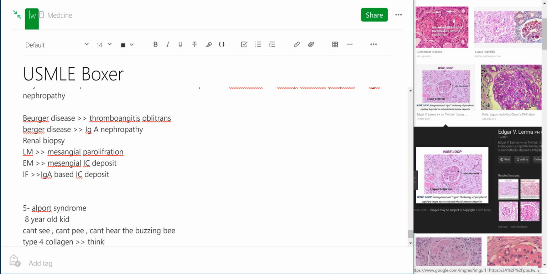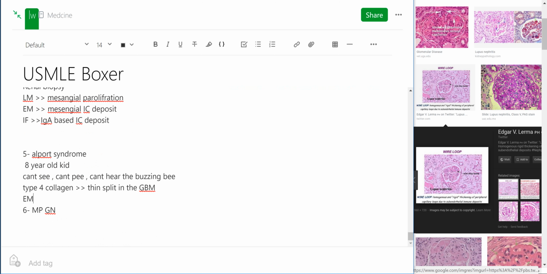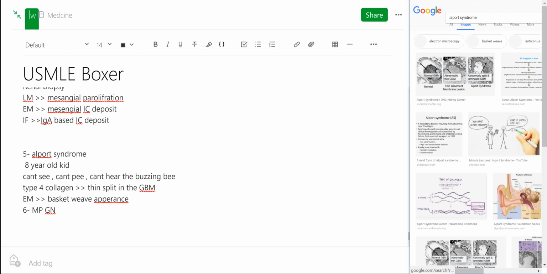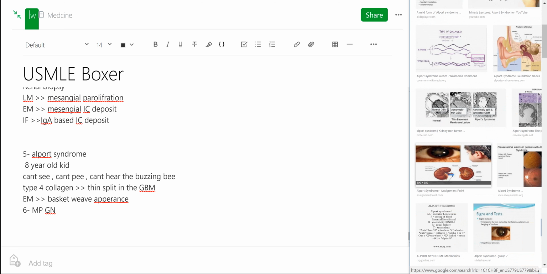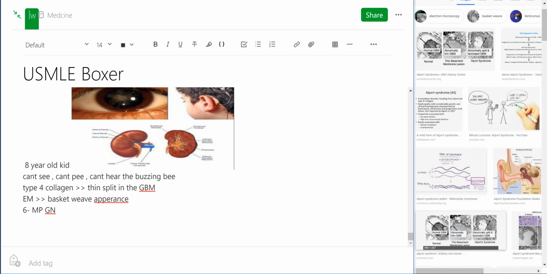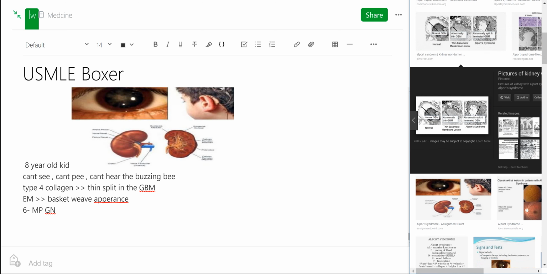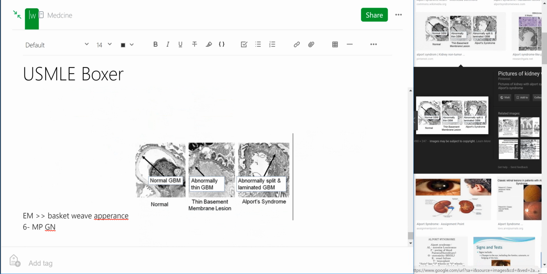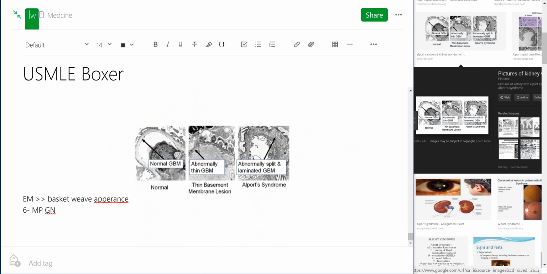That's why you will have thin split in the glomerular basement membrane. And on electron microscopy, you will have a fancy appearance called basket weave appearance. You see it affects the ear. It affects this condition, and you will see this thick and thin split, abnormal split and laminated glomerular basement membrane, and abnormally thin glomerular basement membrane. Okay, this is the Alport syndrome.